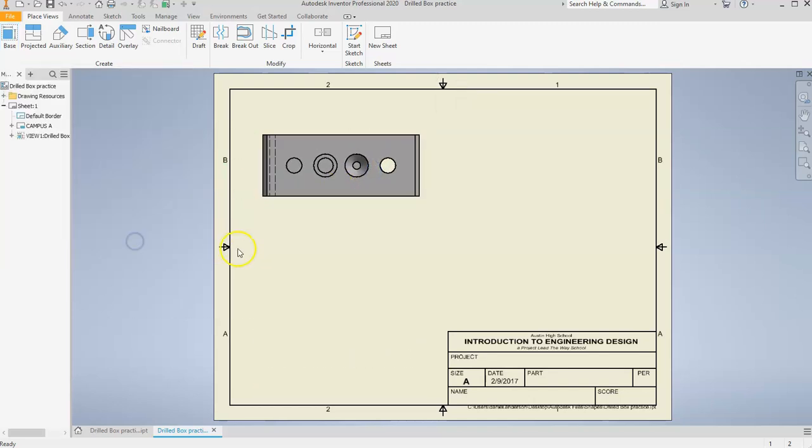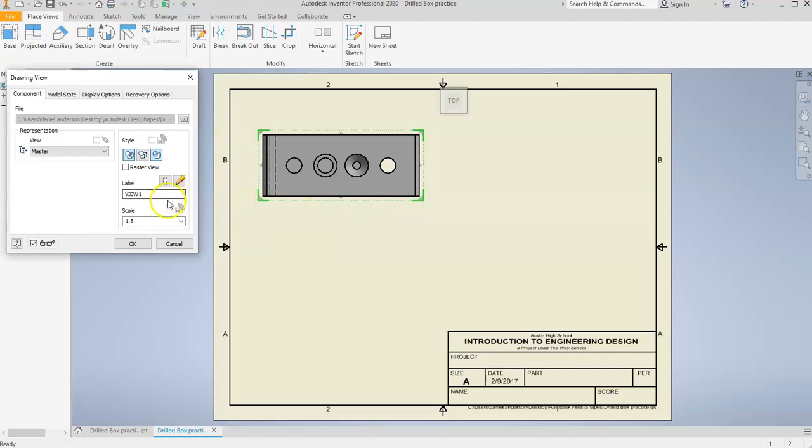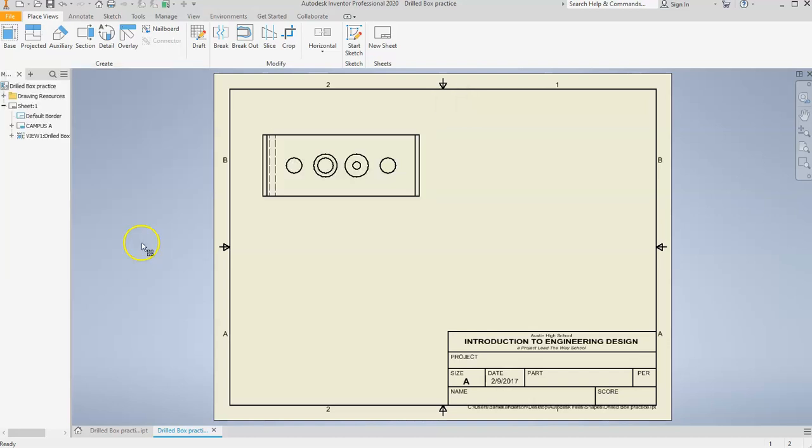And then hit OK. And if I don't want it shaded, which I don't, I'm just going to double click on these dotted lines to bring up that menu again. And I'm going to go over here to this blue circle that says shaded, and I'm going to select it and hit OK to unshade this part.